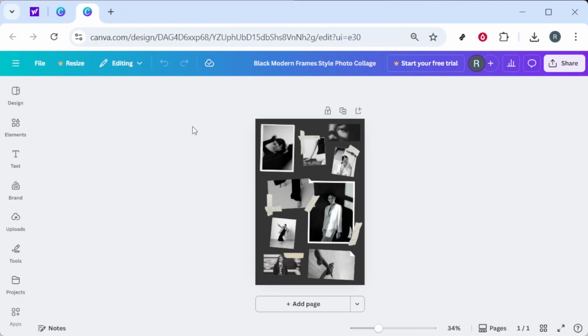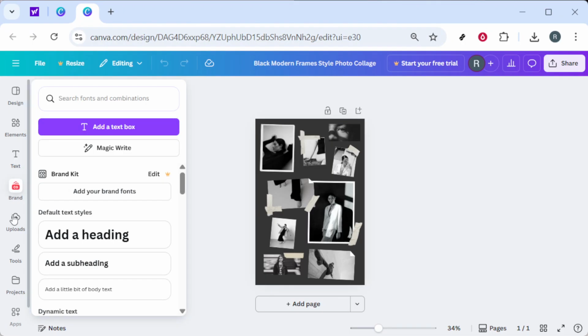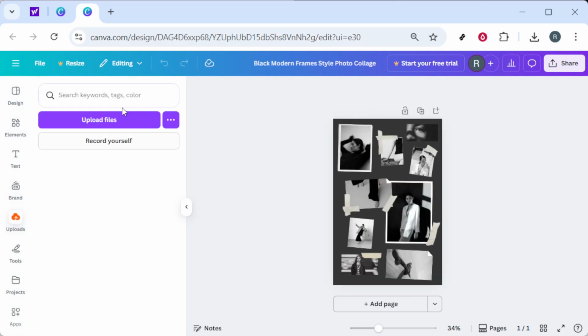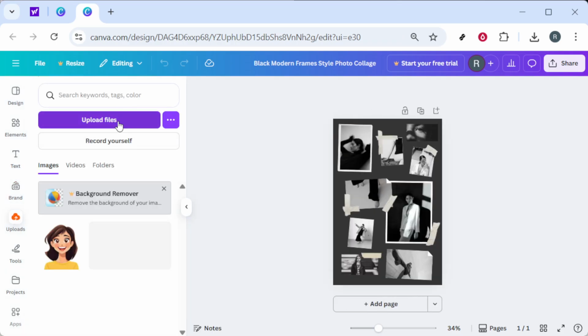In the editor, look to the left sidebar and click Uploads. This is where all your imported images live. If you don't see it right away, make sure you're on the default side panel and not inside another tab like Elements or Text. Click Upload Files, then select the photo you want from your computer.